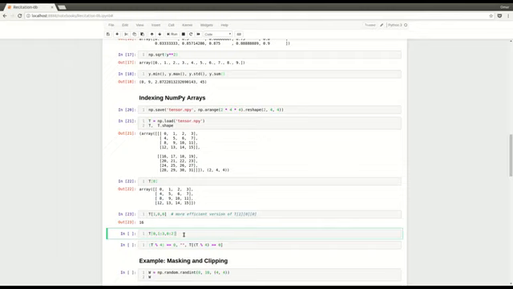And Python style slicing also works as expected. So if you wanted to focus on this matrix, take only these two rows and then extract these two subcolumns, this would do it.